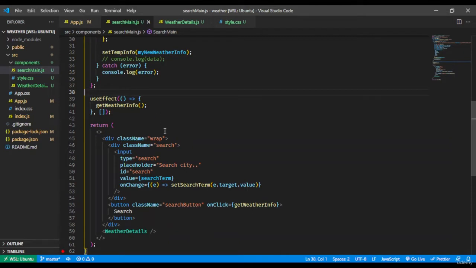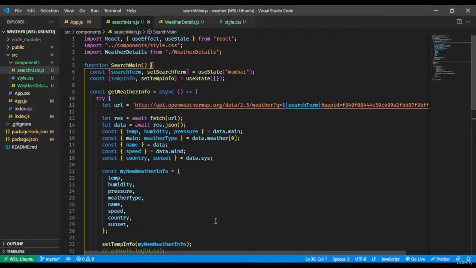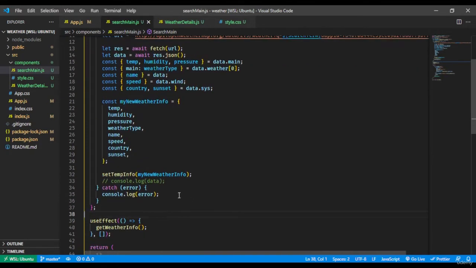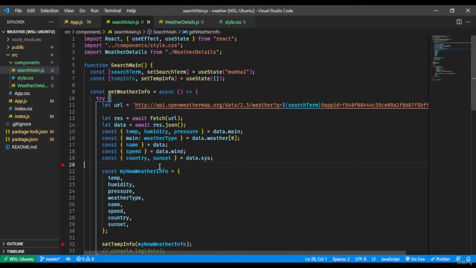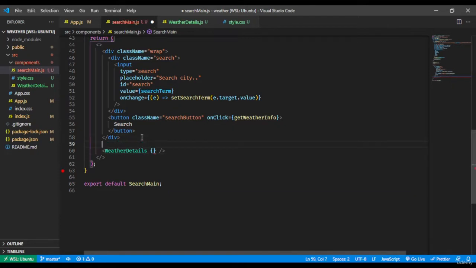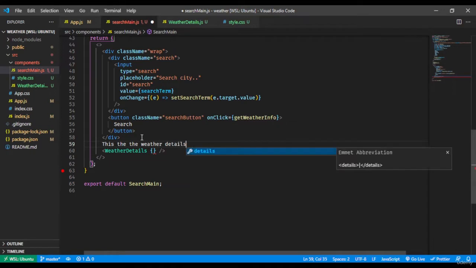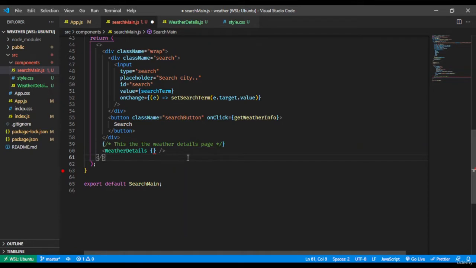Okay, so for passing the props we need to pass tempInfo, right? tempInfo is the thing which is holding all our data. So tempInfo will be passed inside this, and we'll provide curly braces. Let me provide a comment here that tells us this is the weather details page. This is a comment. All right, so inside here we'll pass the tempInfo.